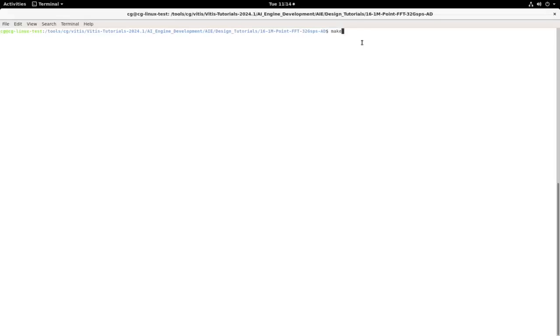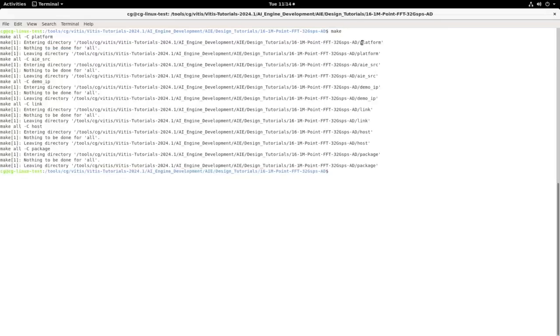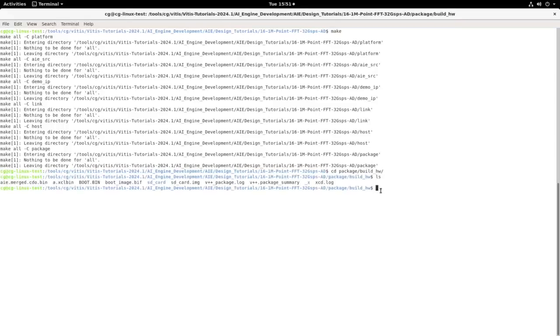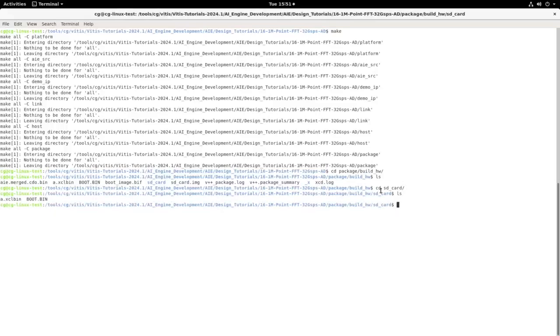Let's call the makefile that creates all this. And as you can see, we have already generated all the targets. So all we need to do now is to go to the build folder, where we can see the SD card folder. And we can copy the files contained in this folder, which are the ones we discussed earlier in this video. And these are the two binaries that are required to boot from the SD card.